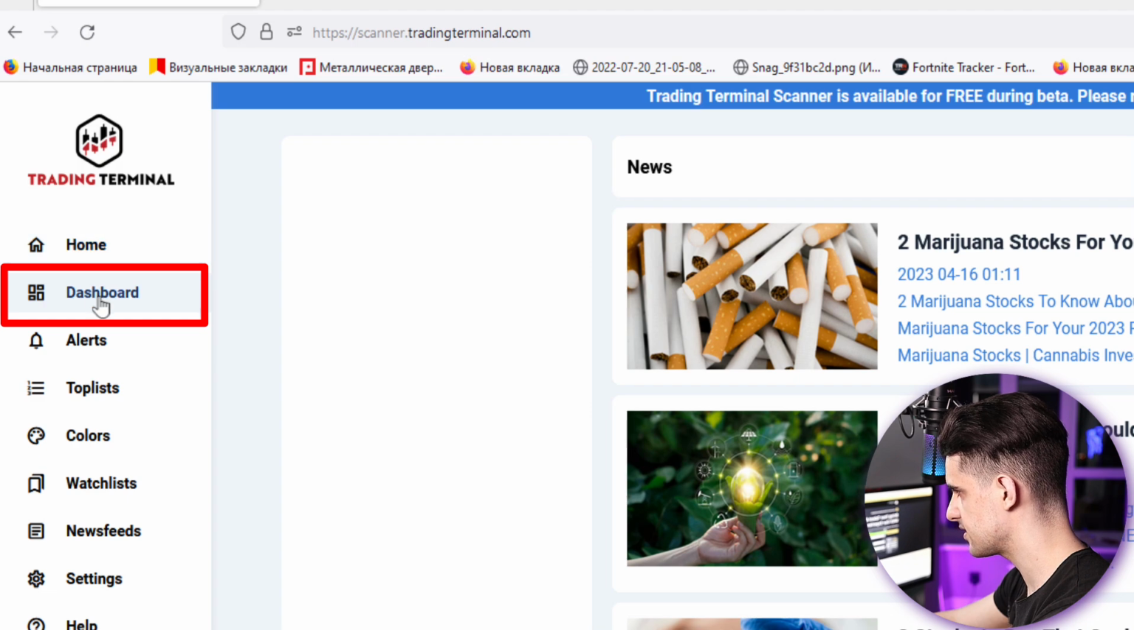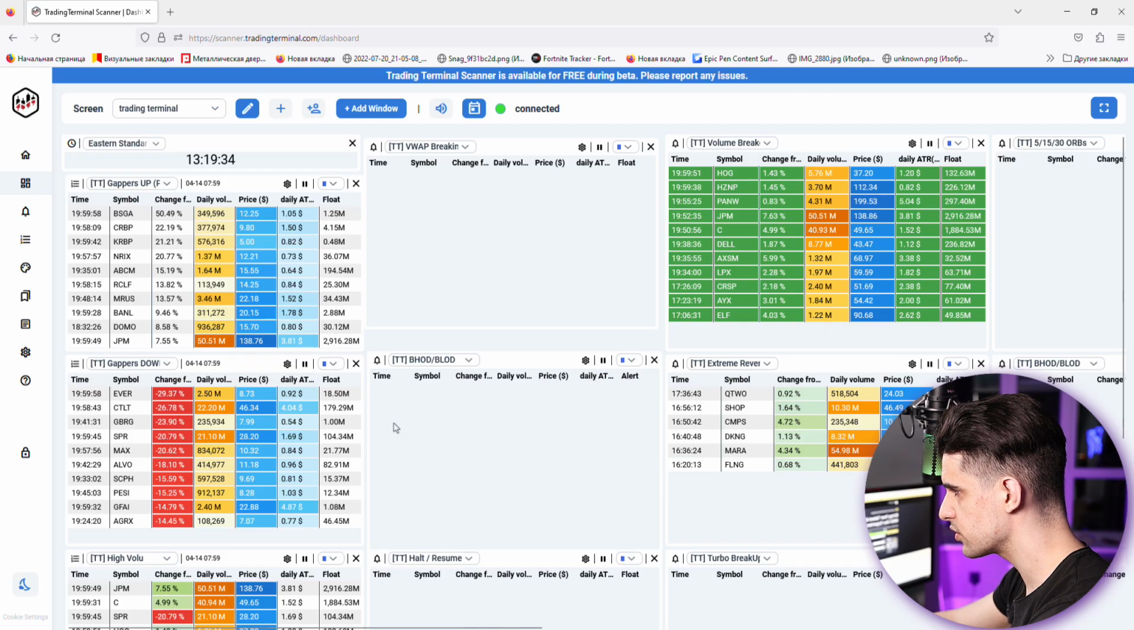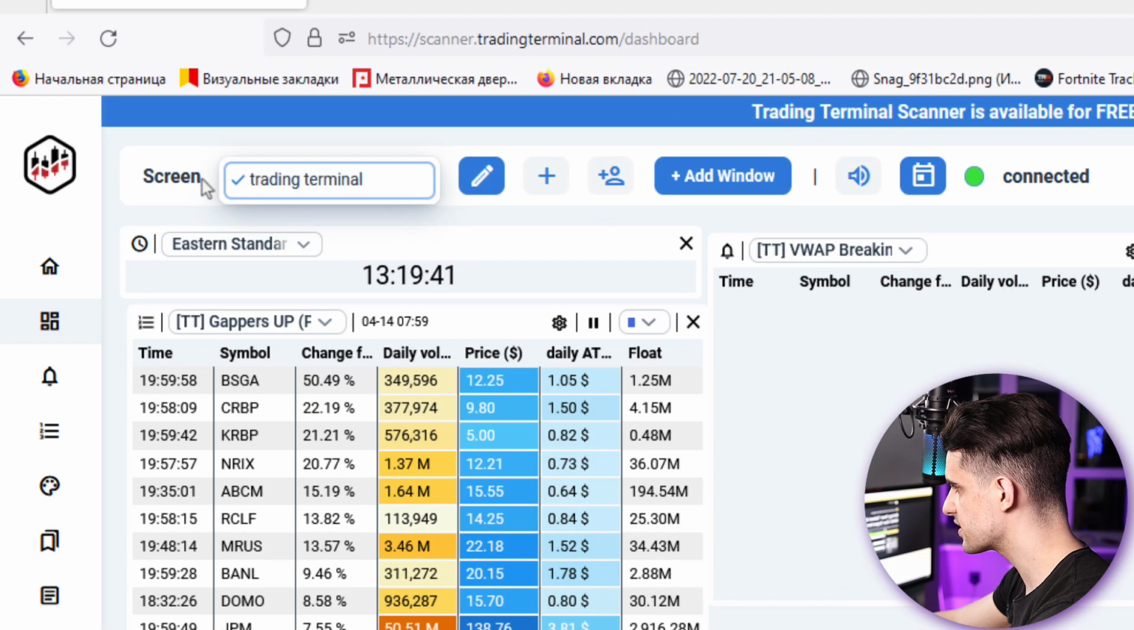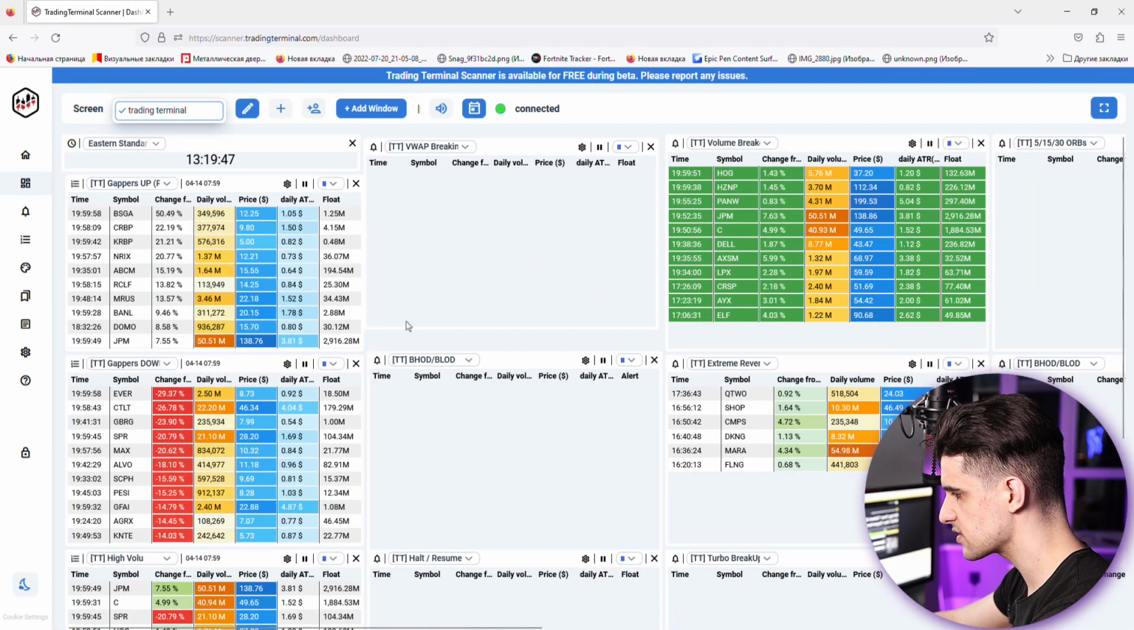Dashboard is your main screen. This is where you can view all your scanners. On using the option screen, you can switch between different screens. For now, it is one screen, it's Trading Terminal, and this is what you get by default. These are the scanners that we use at Bearbull Traders.